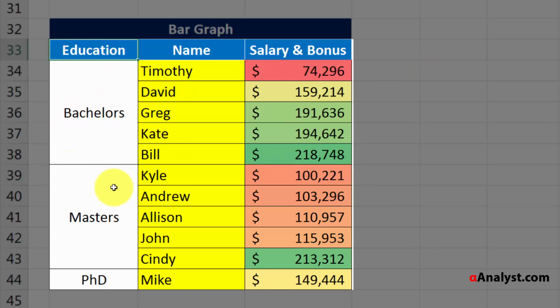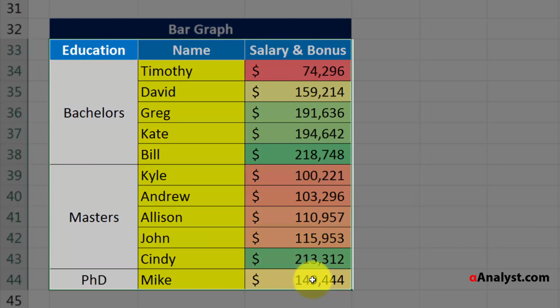So we wouldn't want it to be reversed. For example, we would not want this category to be on the right. So you want the categories to be on the left, and then each individual data point here, and then the data here on the right. So once you have that all set up, you can highlight that. And once again, we are highlighting the column headings. So we're highlighting from education over to salary and bonus and all the way down.